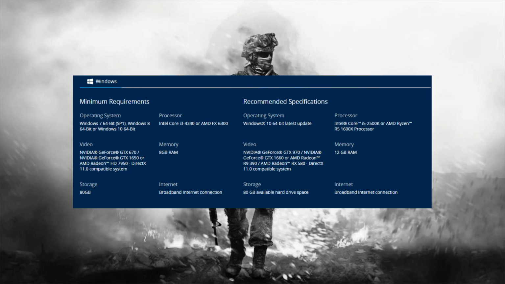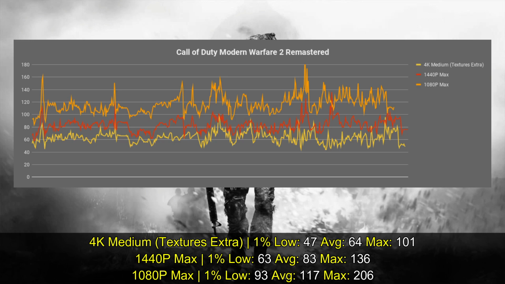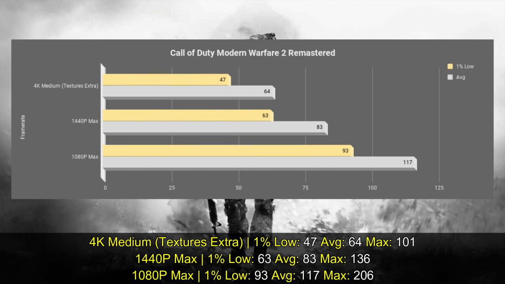And as you can see with the recommended settings, these guys recommend 12 gigs of RAM, and they also recommend a GTX 1660, which is superior to our 1650 Super. But what happens in here is that at 1080p, despite being below the recommendations, I got an average of 117 frames per second and a 1% low of 93. Although if I decide to use 1440p with maximum settings, the average was 83 frames per second with a 1% low of 63. And 4K using medium settings, I got pretty much an experience above 50 frames per second.